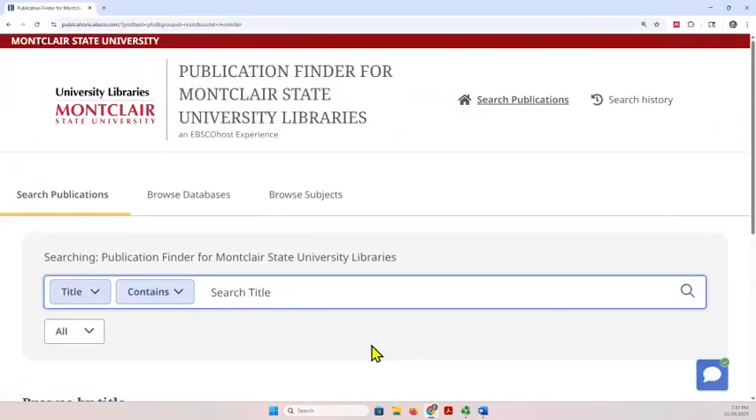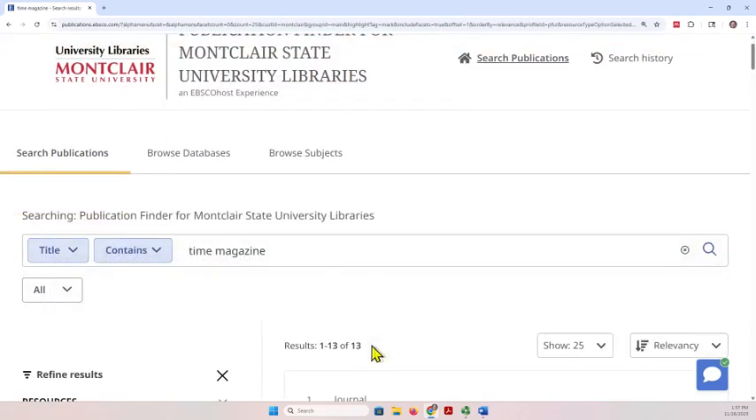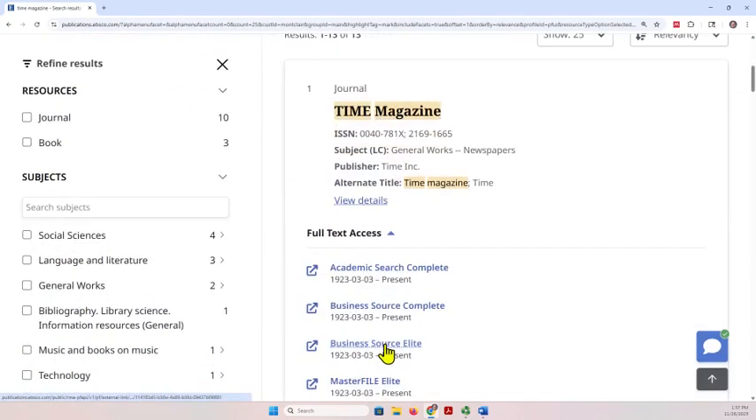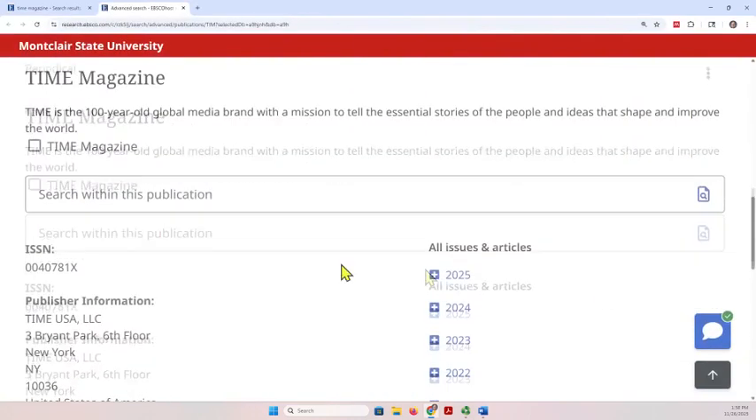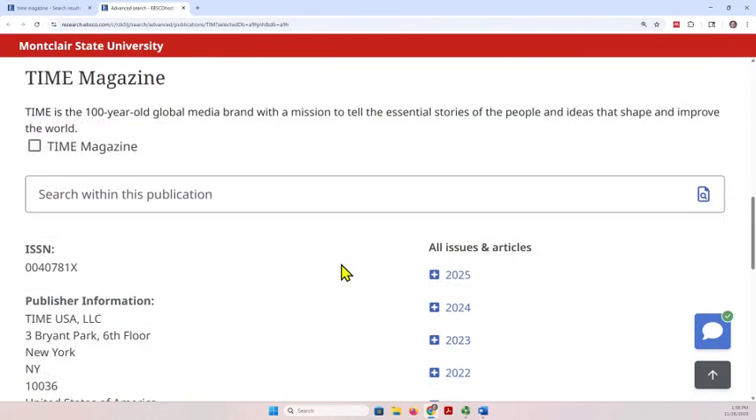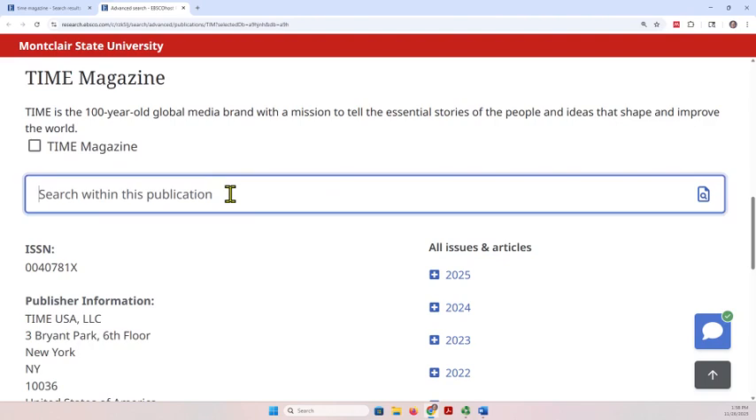Now suppose I want an article from a journal and I don't know the article date. Maybe I don't even know the article title, just the subject. Type in the journal name. Select a viable workable database under Full Text Access. You'll come to a page for your journal with, among other things, the prompt, search within this publication. Search for an article title or for a keyword in the title.